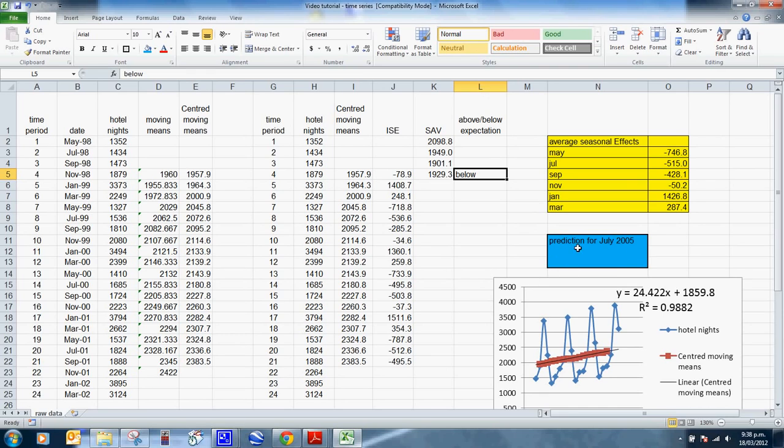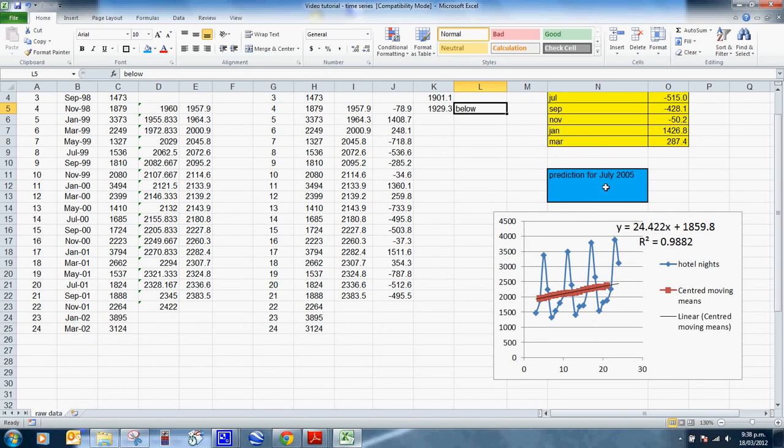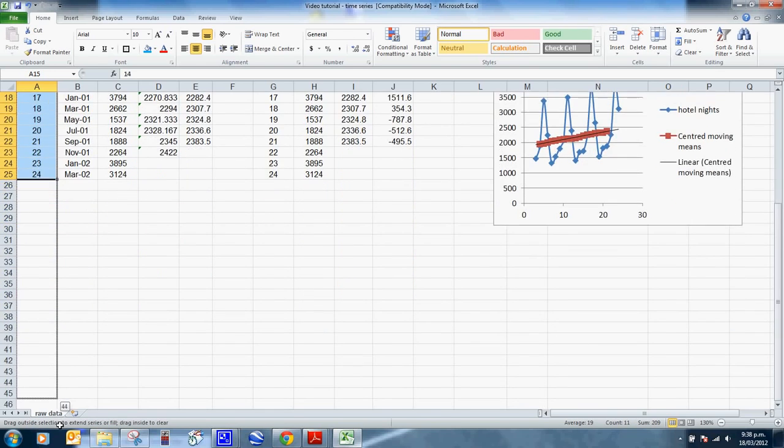Now, to make a prediction, we substitute our time period value into the equation. We get a value, and then we must add the average seasonal effect. Now, I'm just going to go for July 2005, which is when I arrived in New Zealand. Let's work out what time period July 2005 is. Let's highlight a few, carry on. I actually need to use this one here because this has the actual dates in. So let's just extend the time periods, let's just go down to about 50.